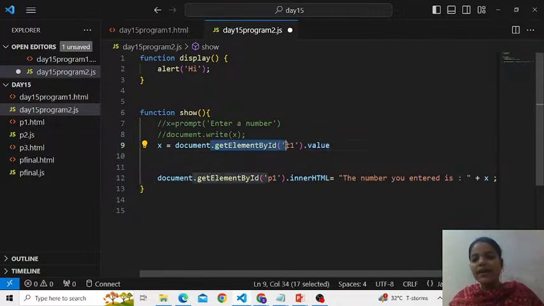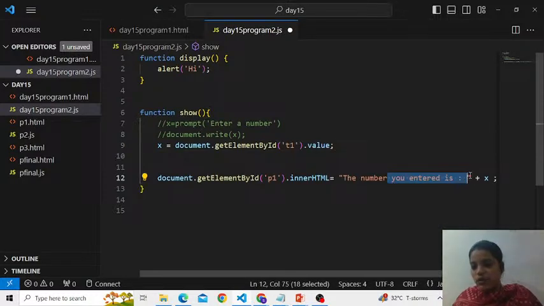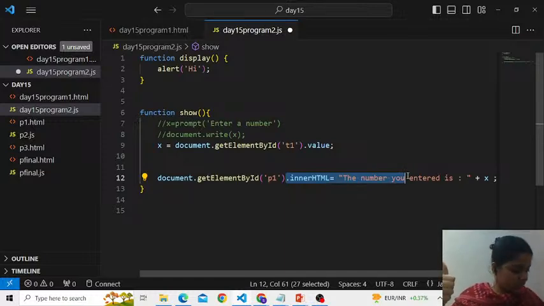Correct? So document dot get element by ID T1. उसका value क्या है उसको x में डालो, assign करो, and now display x on the screen. Okay, I am displaying x again as in the paragraph using inner HTML. This line of code I am not changing. Means display हम अभी भी उधर ही कर रहे हैं जहाँ पहले कर रहे थे. The only difference is last time we were reading input from the prompt box. This time we are reading input from the text box, HTML input type text box, and storing in a local variable x.